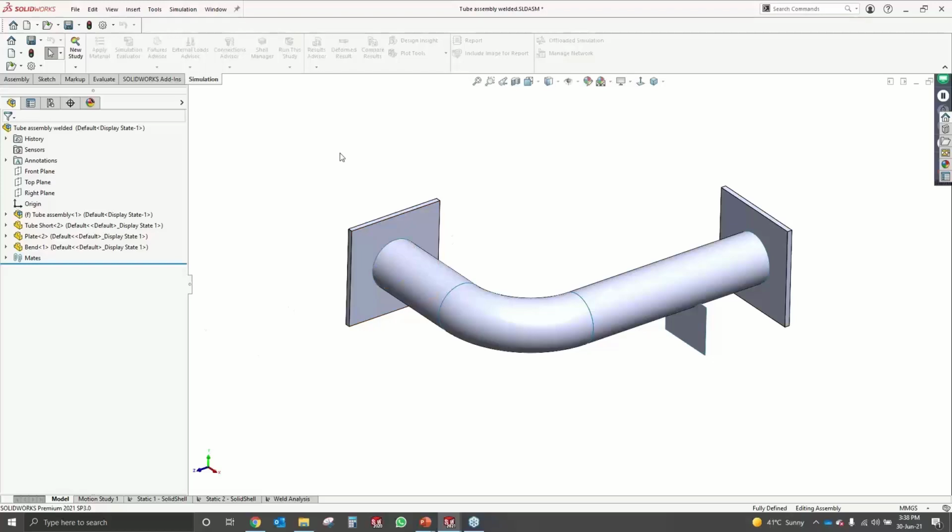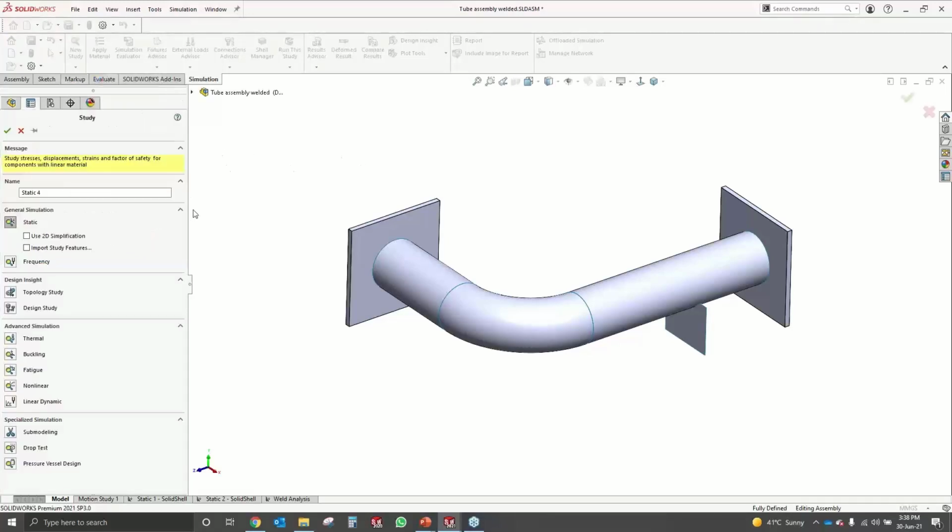Okay, so as usual, we start with SolidWorks. You have your SolidWorks add-in, and simulation is available only with Premium, not with the Standard and Professional versions of SolidWorks. So here I start with a new study. In this case, I'm going to do a static study, a linear static study. Let me give the name of the study. I'm going to say this is going to be a weld analysis.